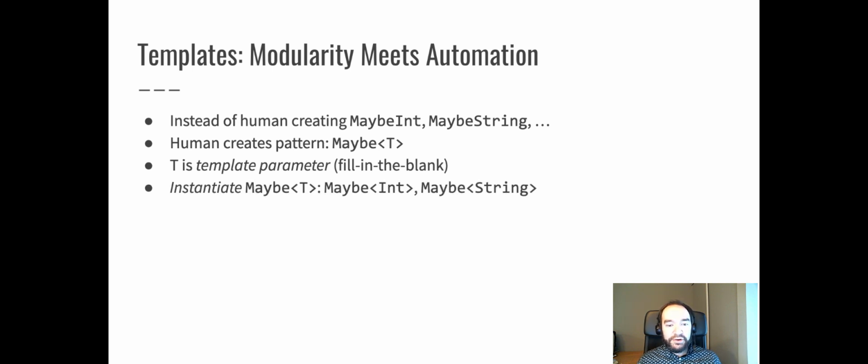The word for creating one of these variations of a maybe is to instantiate the template maybe. So maybe T is a general pattern or a general template that can be created for any concrete data type filled in for T. And if I fill in maybe with int filled in, maybe int is an instantiation of maybe. The technical term here would be I instantiated maybe to create maybe int.